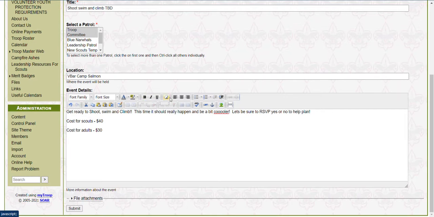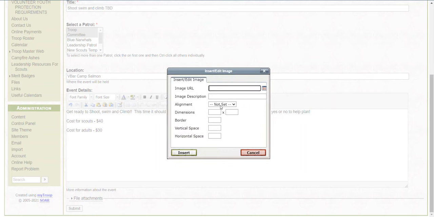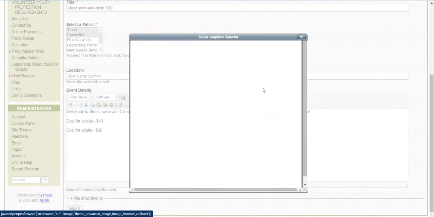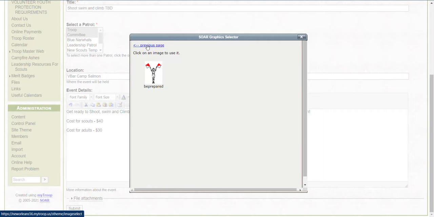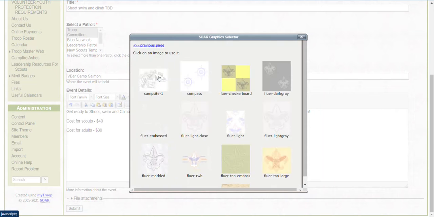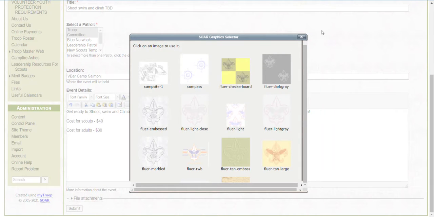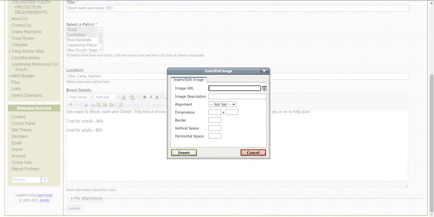So if you want to put a picture in here, we do have some loaded up, and those pictures are, I always forget where they are. There's this little tree up here. So you can click on that, and there's a couple of different spots. They have some preloaded pictures, and you can browse those. And they have some activities in here, BSA logos, or just some fun stuff, but I don't know what we have that's in here. But it's just nice to have some silly things in here at times.